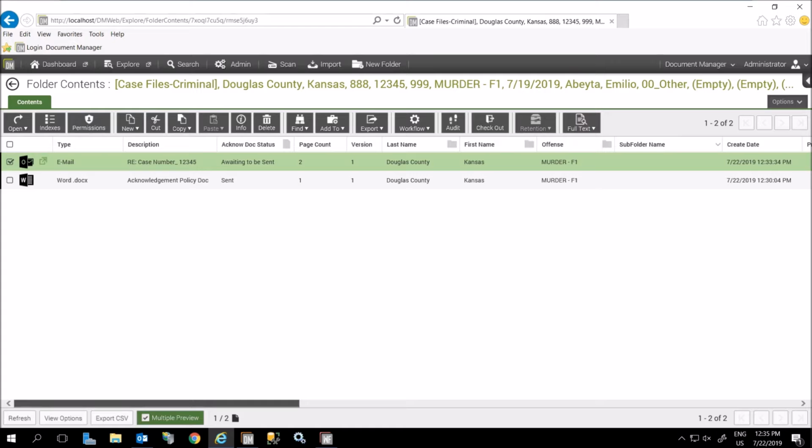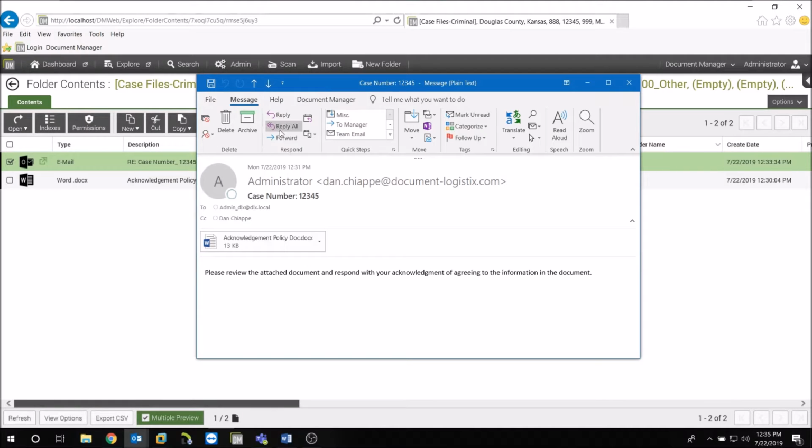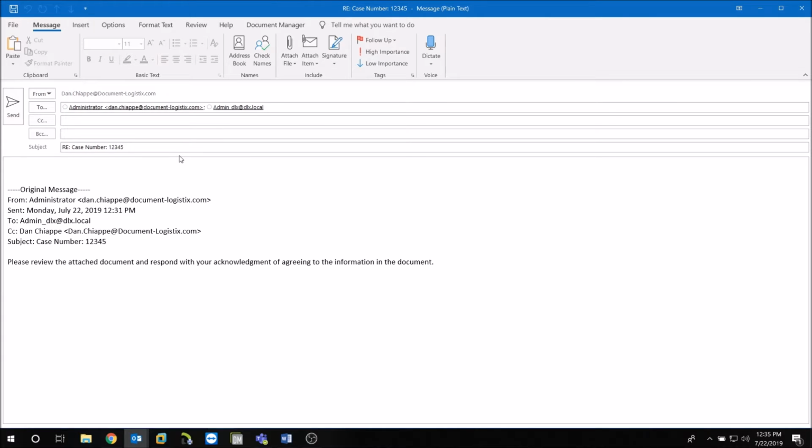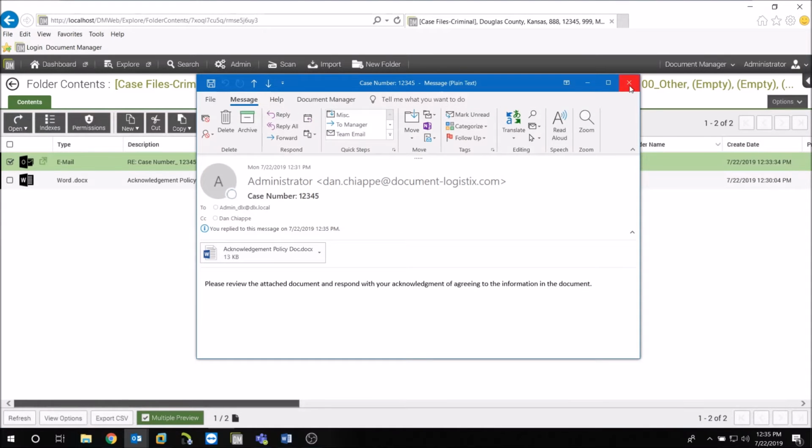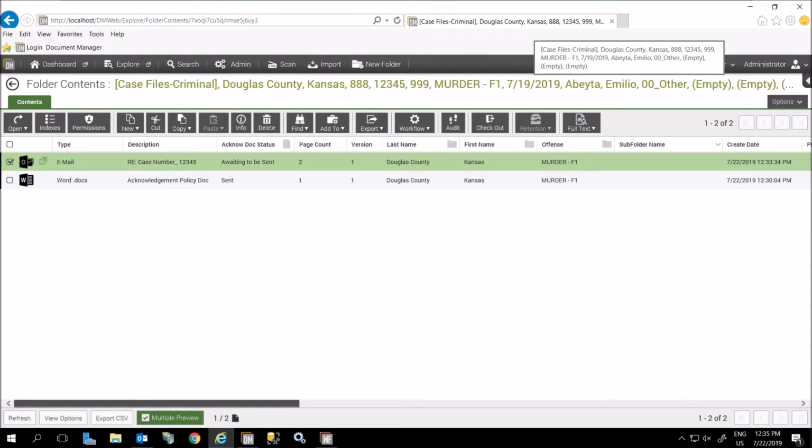So I'm going to bring that email back that I showed you. I'm just going to simulate what that might be like. Because I have the admin at dlx.local, that's the mailbox that we're going to be monitoring. This email will then show up in Document Manager as well. So we'll have the one that's sent and the one that's been received and replied to as well.